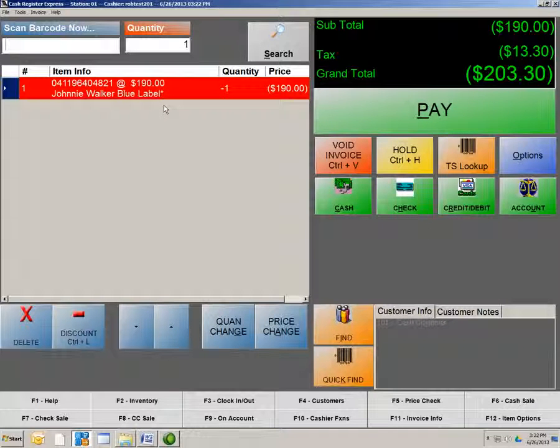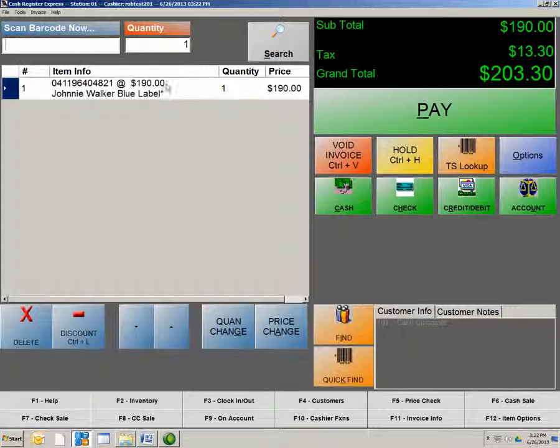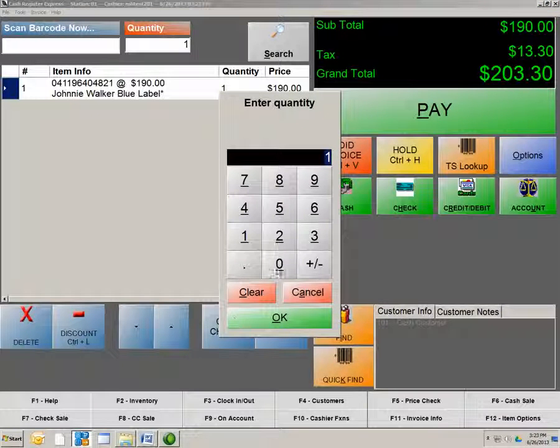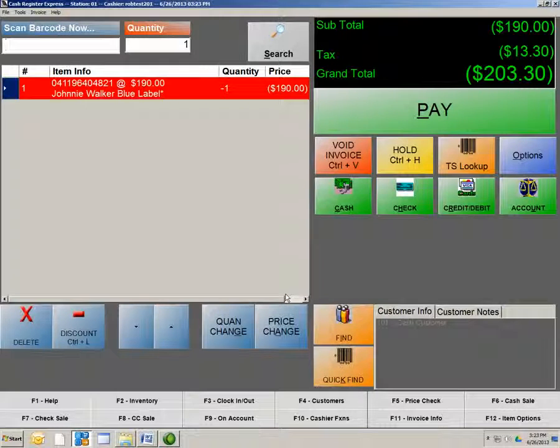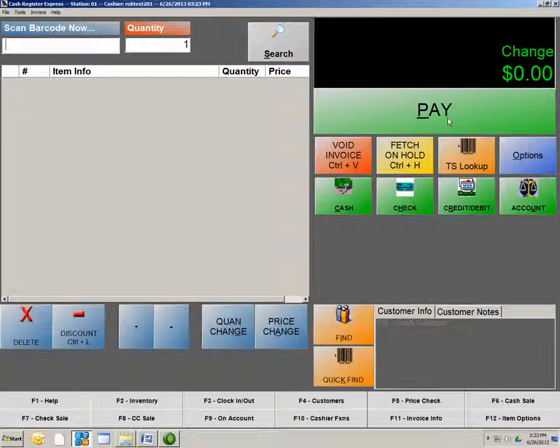Now again, to do an even exchange, you would scan the product, do a quantity change of that item, -1, hit OK, and then scan the product again. And as you can see, we now hit pay, and it closes out the transaction. And that is an even exchange.